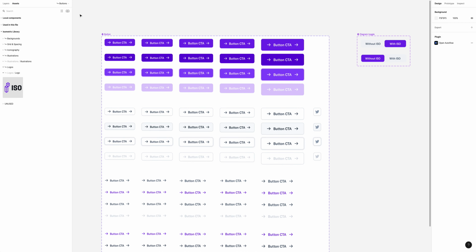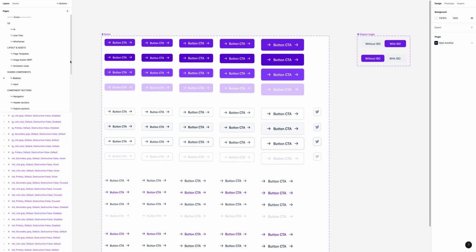So this is the file for the Isometric website build. I've included a few layers. We're not going to look at the UX layer today because the purpose of the video is to take you through the UI side of things.